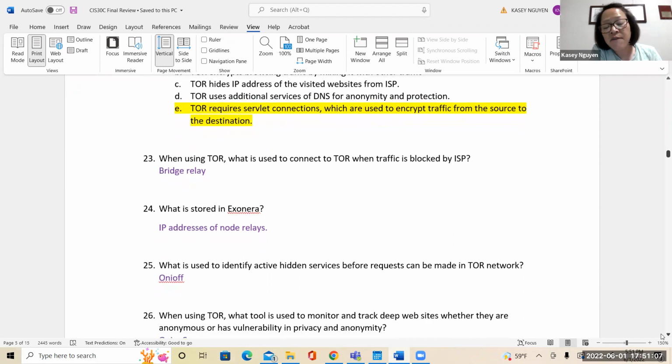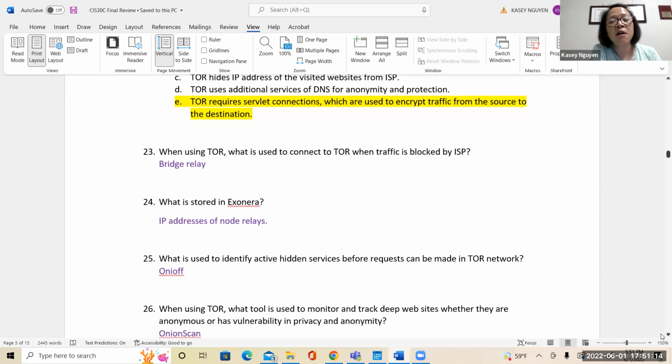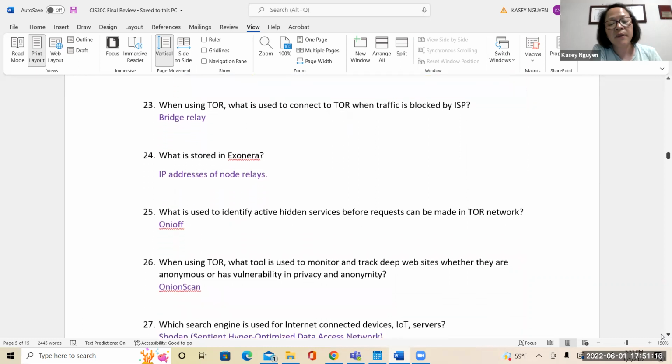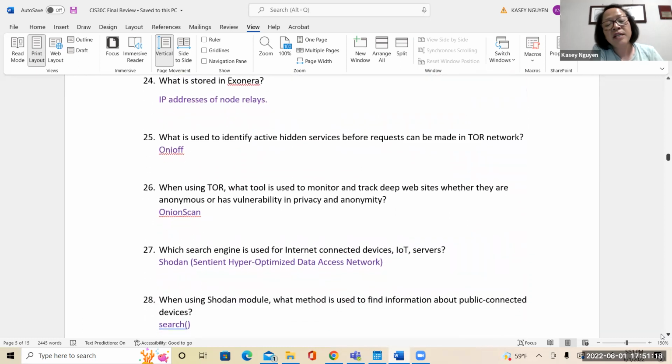25, what is used to identify active hidden services before requests can be made in the Tor network? We would use onion auth. 26, when using Tor, what tool is used to monitor and track deep web sites, whether they are anonymous or have vulnerabilities in privacy and anonymity? That will be OnionScan. We would use this tool to monitor our Tor connection.